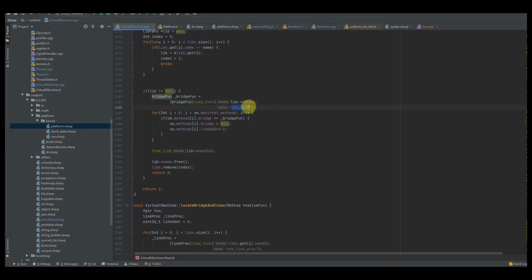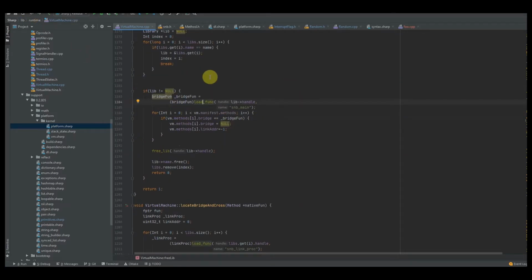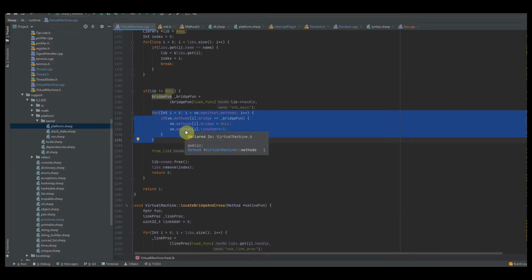It is called SNB main, and we call load function, which prompts us to pass in the handle of the actual library and the name of the function. Now, load function is again a dynamic defined statement, which is based on the operating system. For Windows, I say get proc address, whatever the handle is, and then the name of the function. For Linux, I say DL symbol, and I pass in the handle and the name of the function again. That's how it works for loading functions in the actual programming language. And then we basically want to look for any functions that have been linked, essentially.